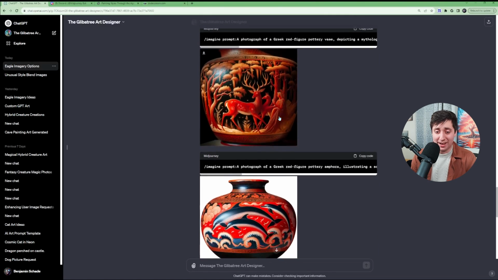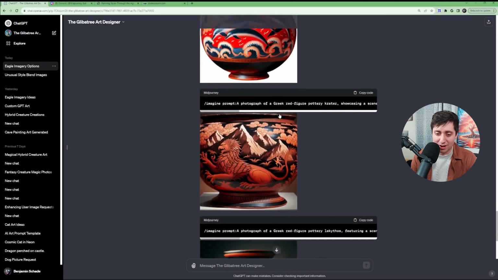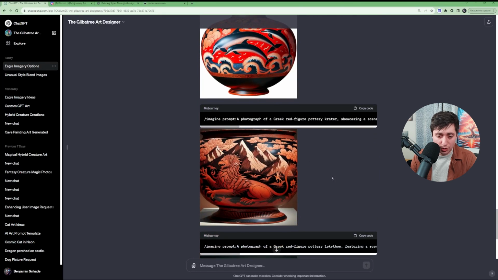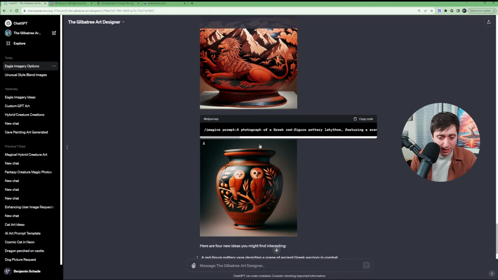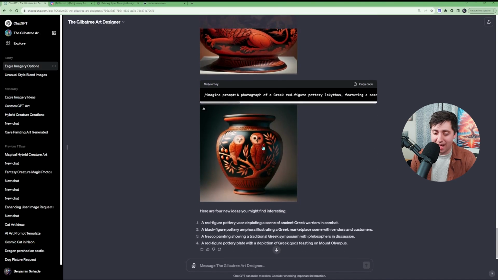If we jump ahead a bit, all of these are really impressing me. The detail, the inclusion of the glossy black with the matte red clay, is just beautiful and really matched everything I asked for.